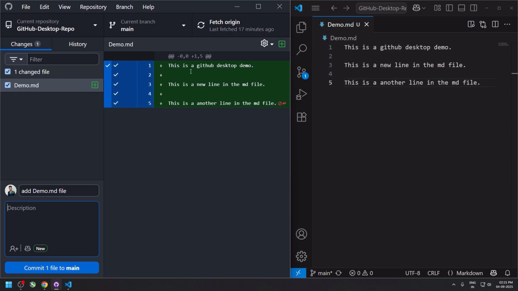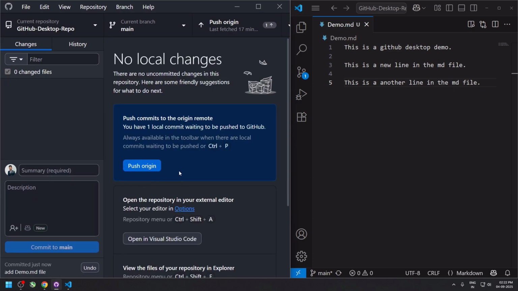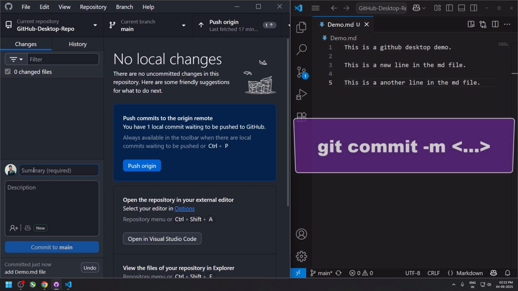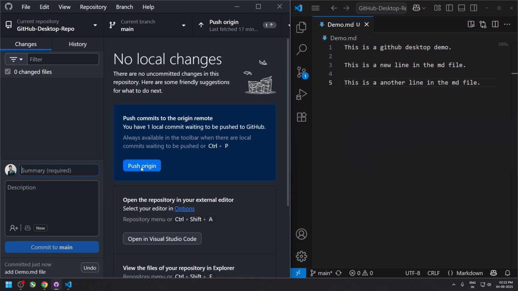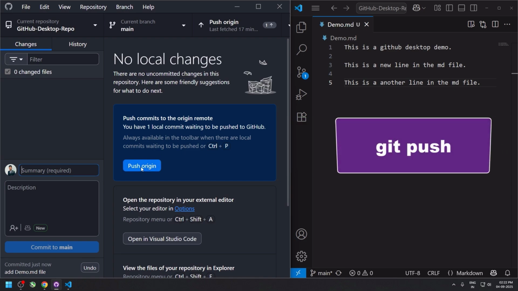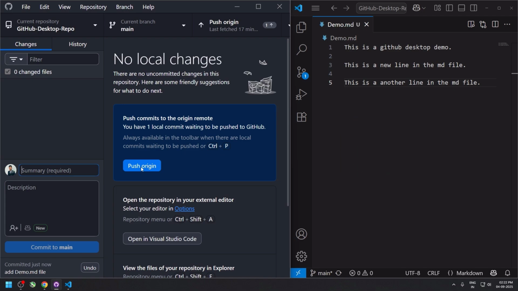So all of these changes, these 3 lines and the addition of this demo.md file, it is going on our remote repository or the GitHub repository. Commit, and then we have to push this commit. So this is same as git push. When you did commit, it was similar to git commit -m, and then you provide your commit message. Git push, when you click on this button, this will be similar to running git push origin master or whenever you do git push.